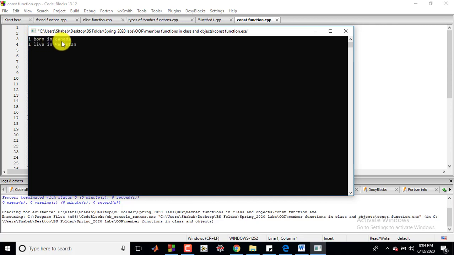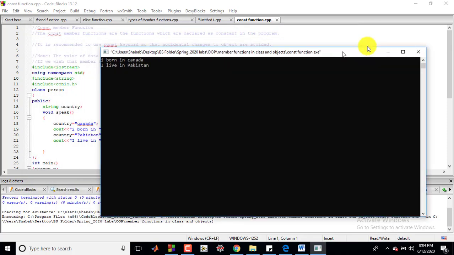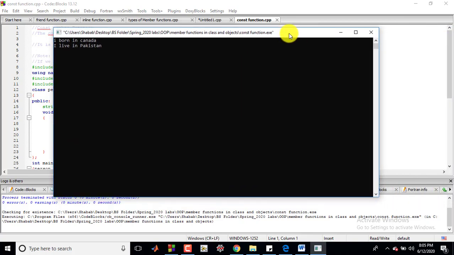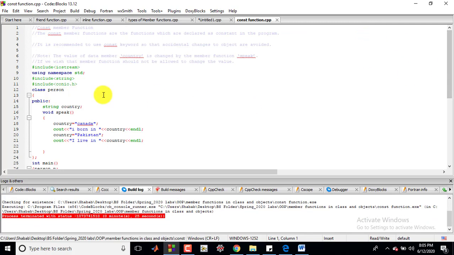So, I was born in Canada and I live in Pakistan. You can see that Canada is stored in the country variable, and similarly Pakistan is also stored in the country variable. A single variable is used for two different names. In order to avoid this, we use the constant member function.